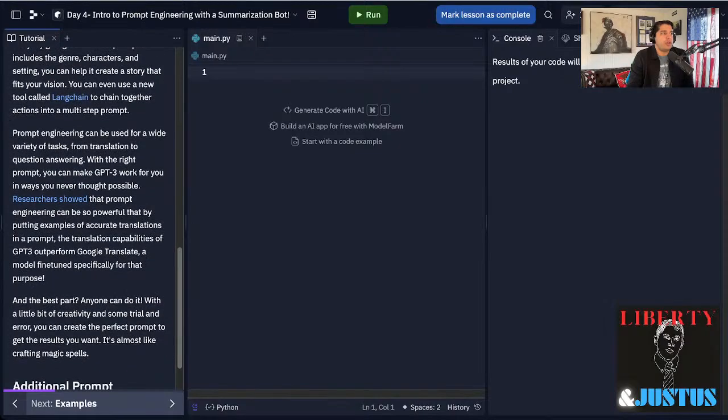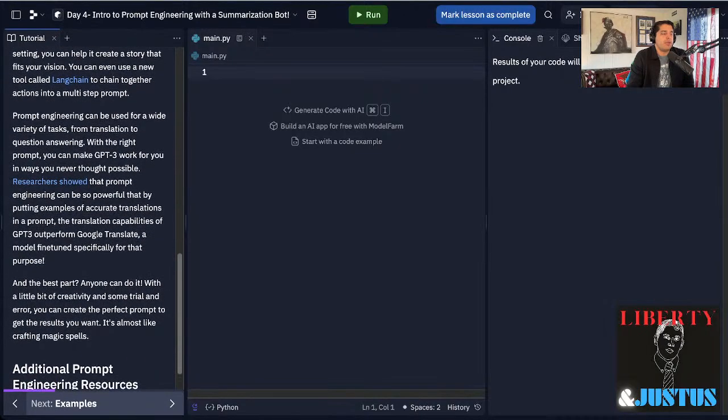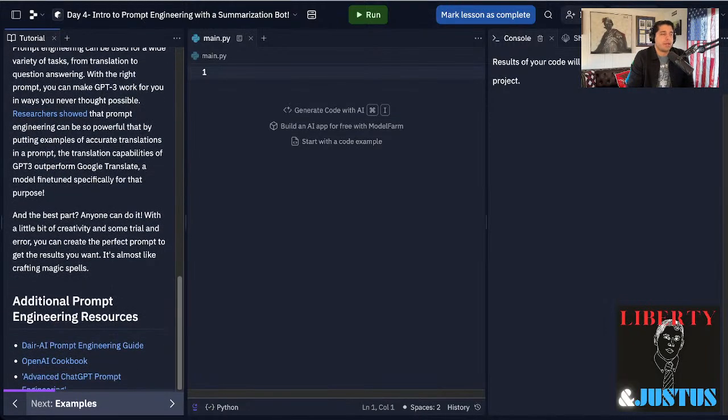Researchers showed that prompt engineering can be so powerful that by putting examples of accurate translations in a prompt, the translation capabilities of GPT-3 outperform Google Translate, a model fine-tuned specifically for that purpose. That's pretty impressive. And again, GPT-3 is now a whole generation behind. We're on GPT-4 now. So yesterday was a disaster dealing with some of the GPT-2 and Flan-T5 and these older models. I mean, 4-year-old models.